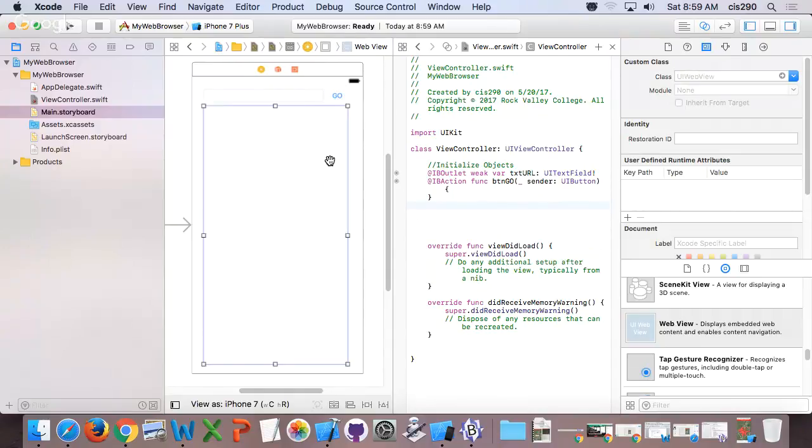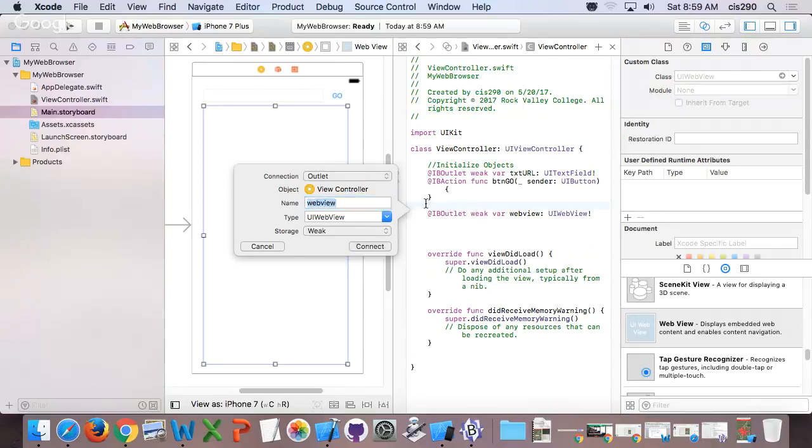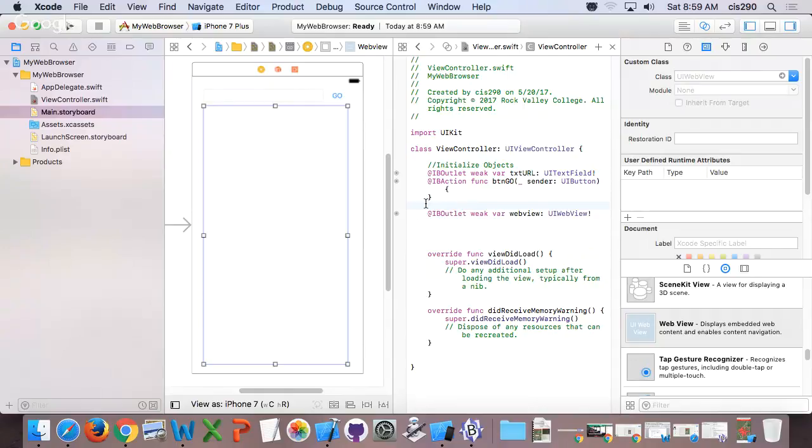Okay, next is this one here. We're going to click and drag, control click drag right underneath that. It's going to be an outlet, and I just want this to be web view, all one word, and it should end up looking like mine. So take just a second, look at mine, and make sure yours looks close to that before we go any further.